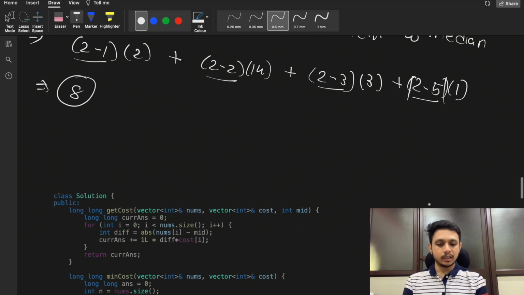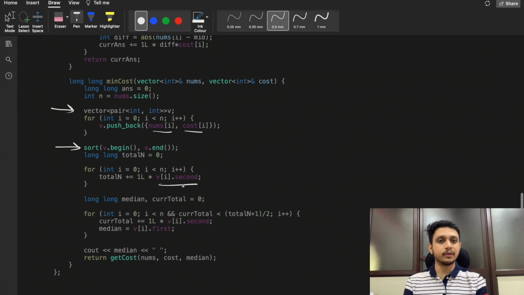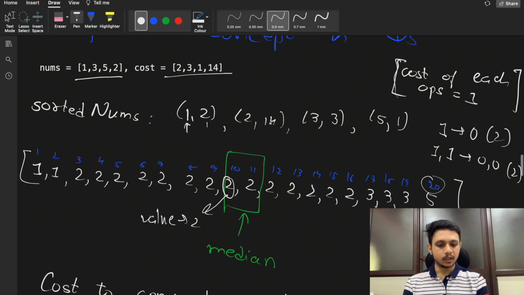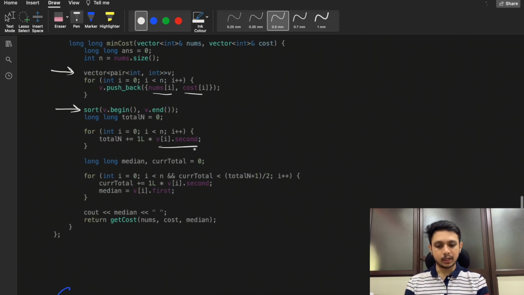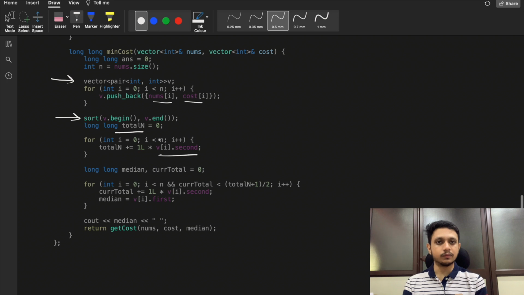So that we can find out by nothing but total frequency. See, this is 2 plus 14 plus 3 plus 1, this would be nothing but 20, the sum of all the frequencies, and that would be the size of this new array, right? So we first calculated the total n, or the size of that, by summing up the frequencies, and then we have to stop when we find the median.